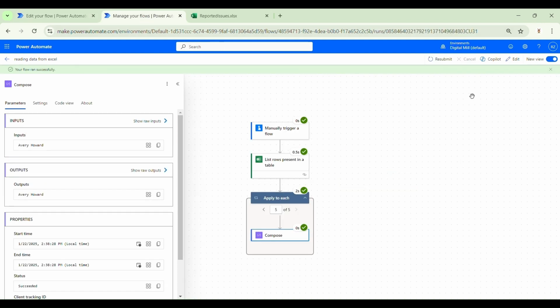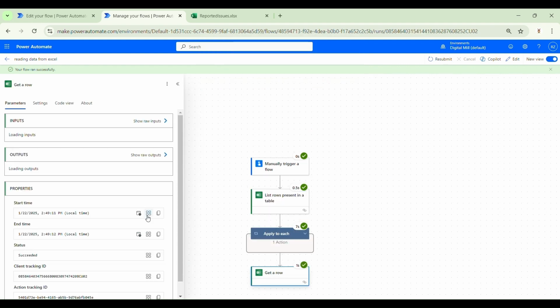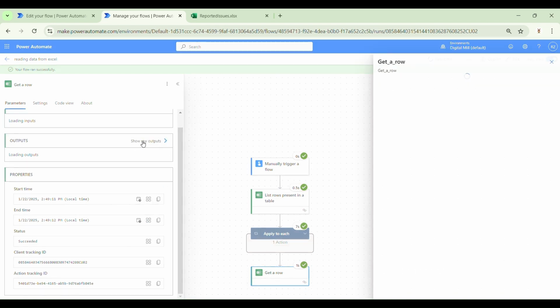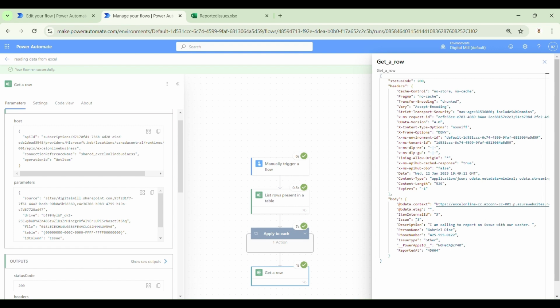And then let's come back to the flow run. Let's resubmit it. Now our flow ran successfully. And here in the Get a row action, if we select it, and then we go to the row outputs, we can see that we will receive all of the information from an individual record. In this case, the record with the issue equal to 3. So that's how you access an individual record from your Excel table.